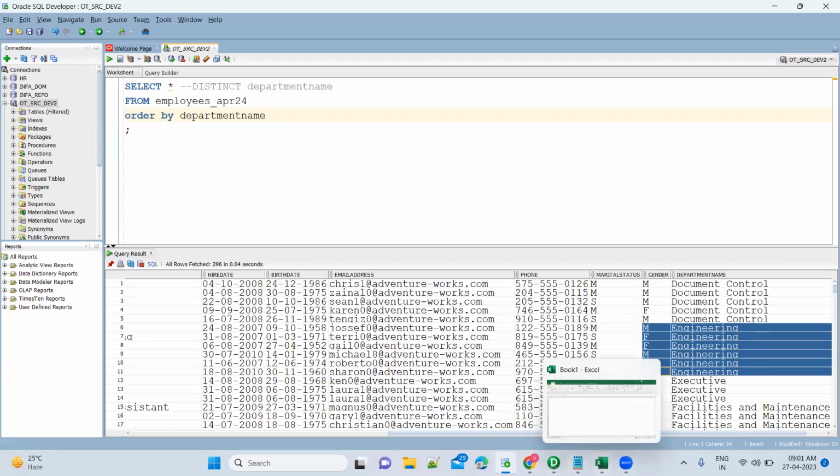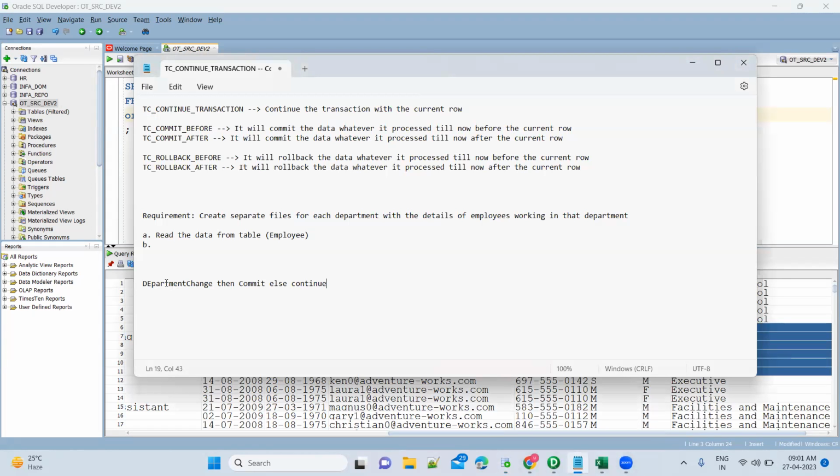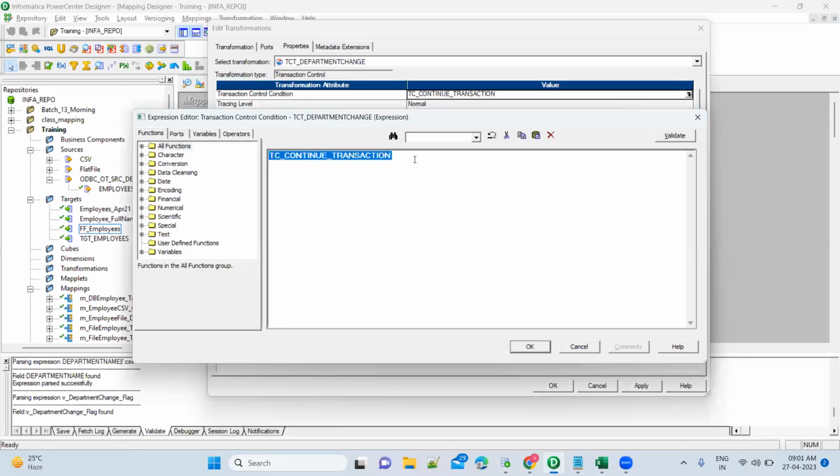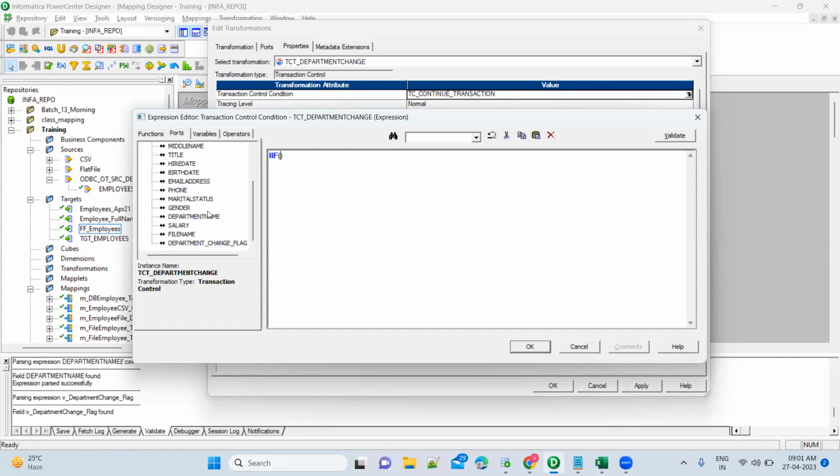Meaning of this condition here. What condition will I write? I'll see if there is a change in the department, then either commit or continue. So further, you can use an if condition. Here you can write the condition. If that is true, do something. If that is false, do something. So by using which code can we identify if there is a change in the department or not?